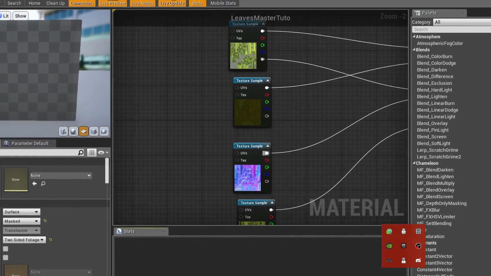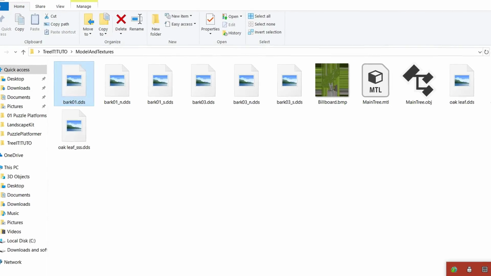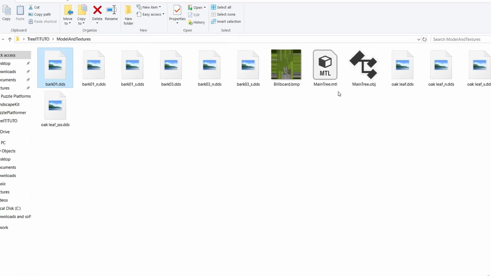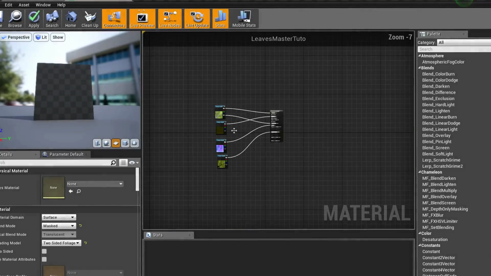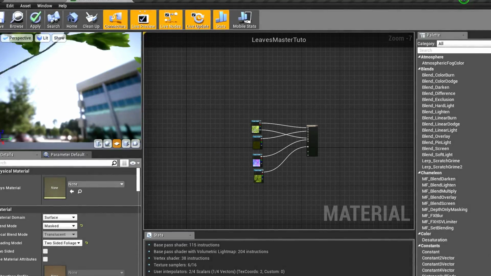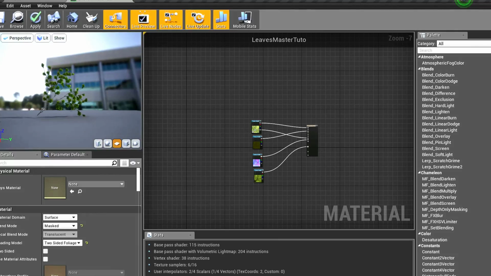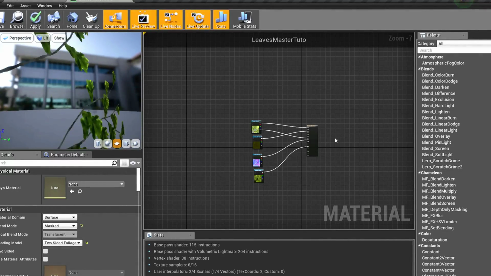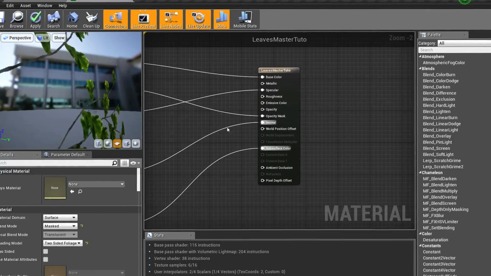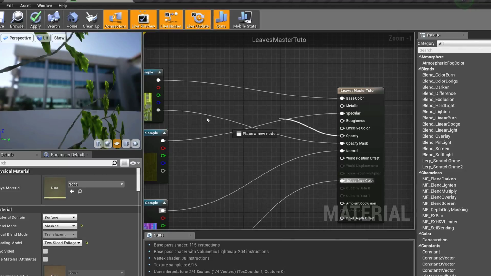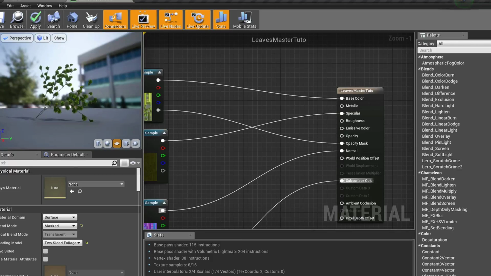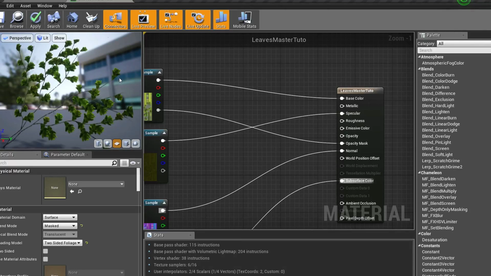Okay, so what we have here is basically we imported our billboards and stuff. Now I'll actually move on. As you can see, we have got our base texture masked using the alpha opacity mask, right? You can add a scalar value here and put this into the opacity, but since these are leaves, we always want it to be one, right?